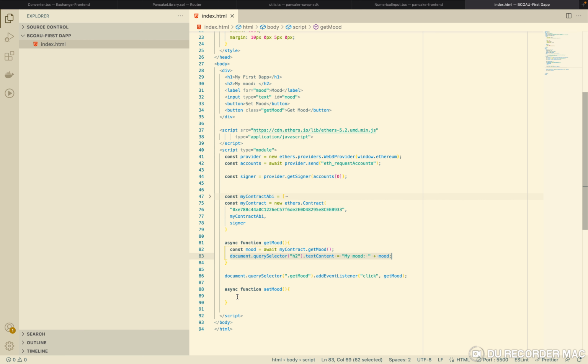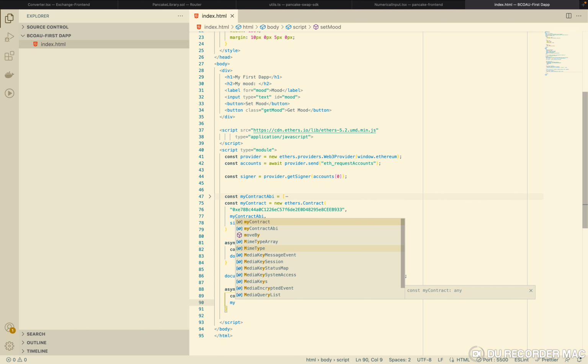Once I get my current mood, I'll come down here and say my contract. So it's going to be await myContract.updateMood. If you remember, we set our function to updateMood, so we're going to pass in the mood that I want to update it to. That's just it.